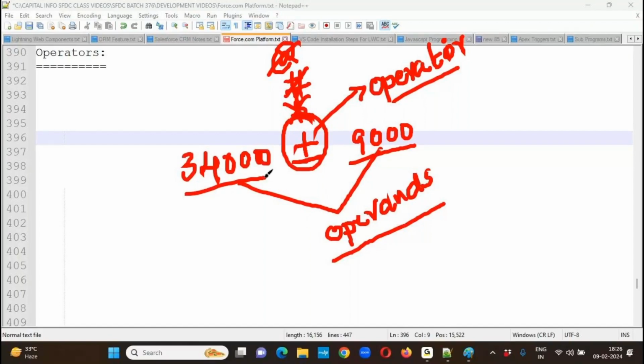Third one, logical operators. Fourth one, increment or decrement operators. The fifth one, assignment operators. These are the 5 categories: arithmetic operators, logical operators, relational operators, increment or decrement operators, assignment operators. Then what exactly each category indicates and what operators come under each category, we'll see one by one.